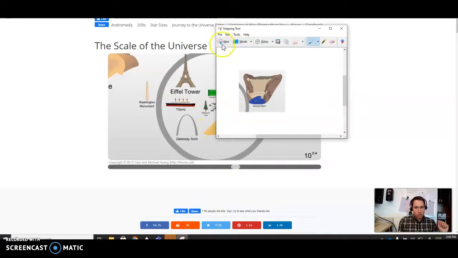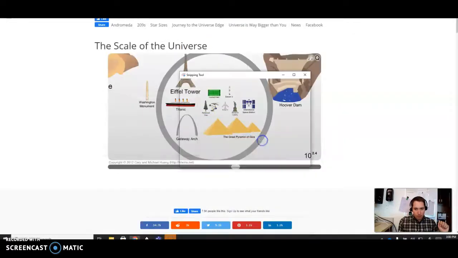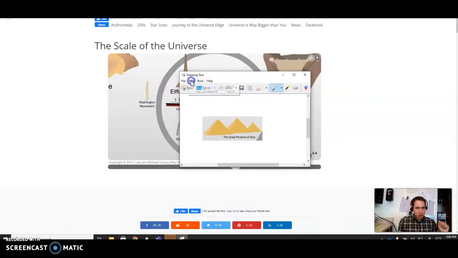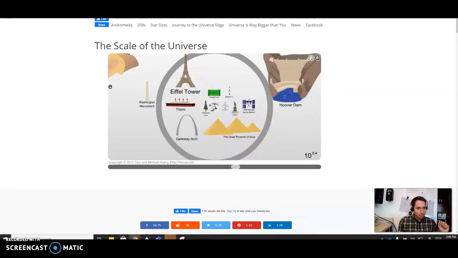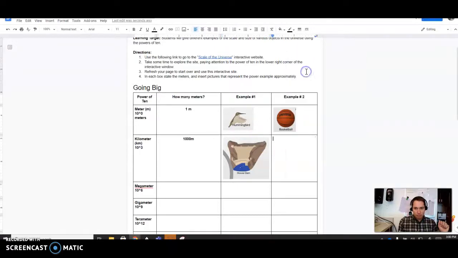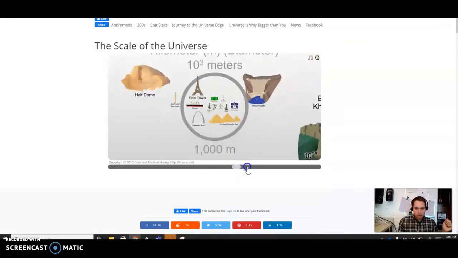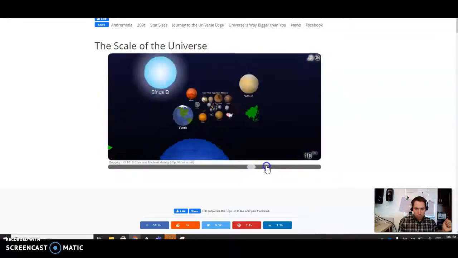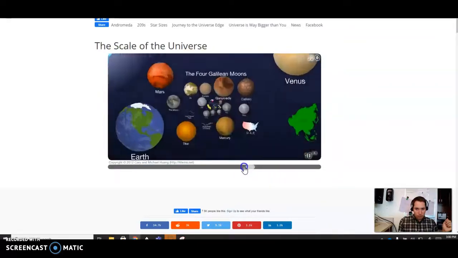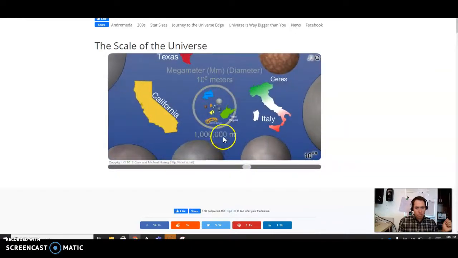Snipping tool, New. Highlight the pyramid. Copy it. Go to my document, paste it. And then I have my meters already put in there. A megameter, I've got to zoom out to find, right? Whoa, went past it. There it is. 10 to the 6th, it's given to me, 1 million meters.